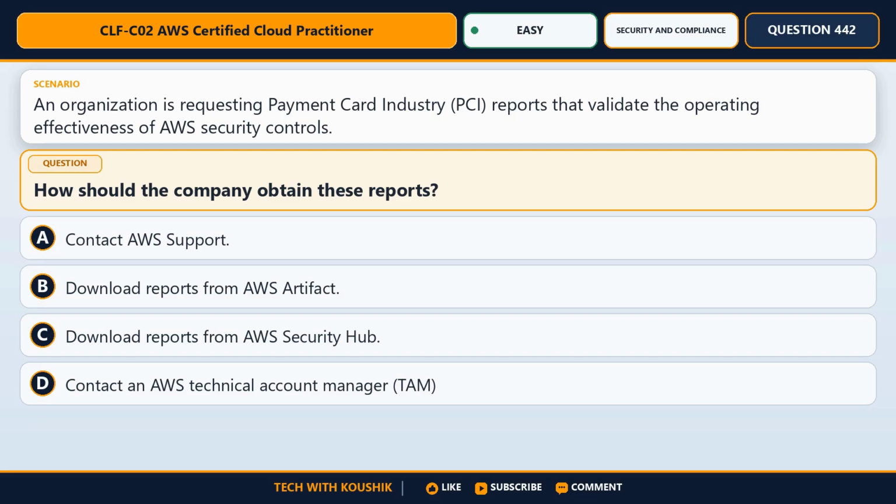Question number 442. An organization is requesting Payment Card Industry, PCI, reports that validate the operating effectiveness of AWS security controls. How should the company obtain these reports? Option A. Contact AWS support. Option B. Download reports from AWS Artifact. Option C. Download reports from AWS Security Hub. Option D. Contact an AWS Technical Account Manager, TAM.